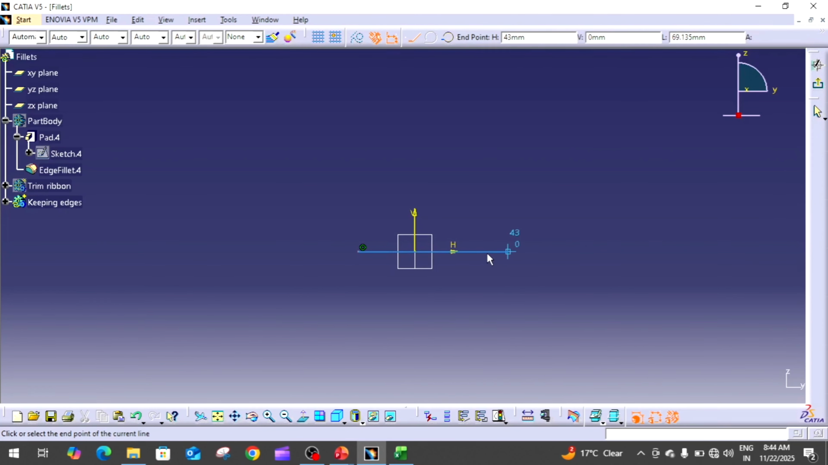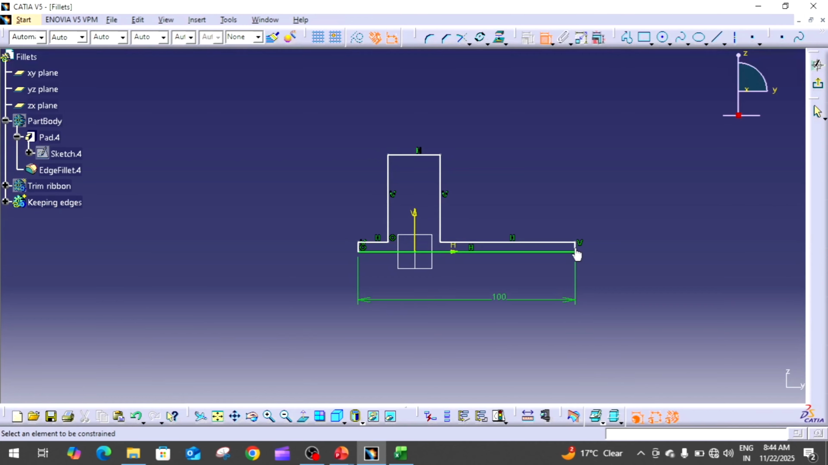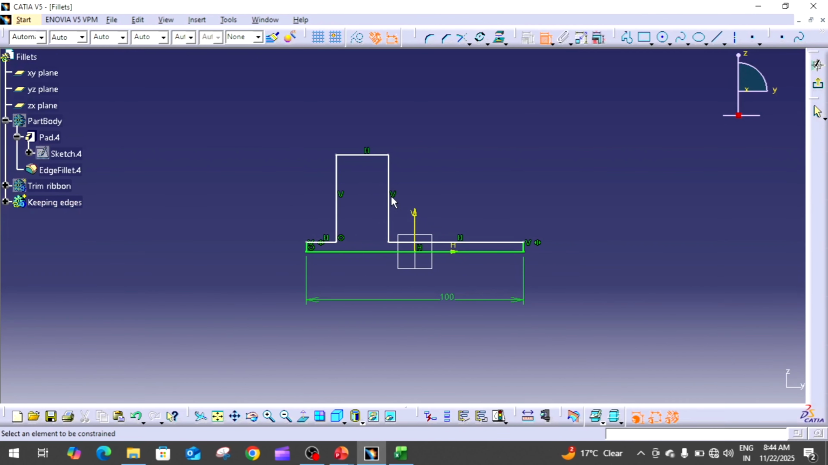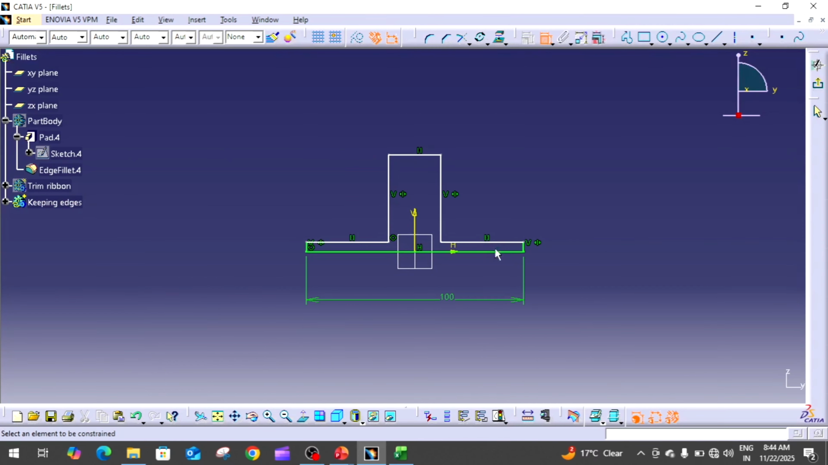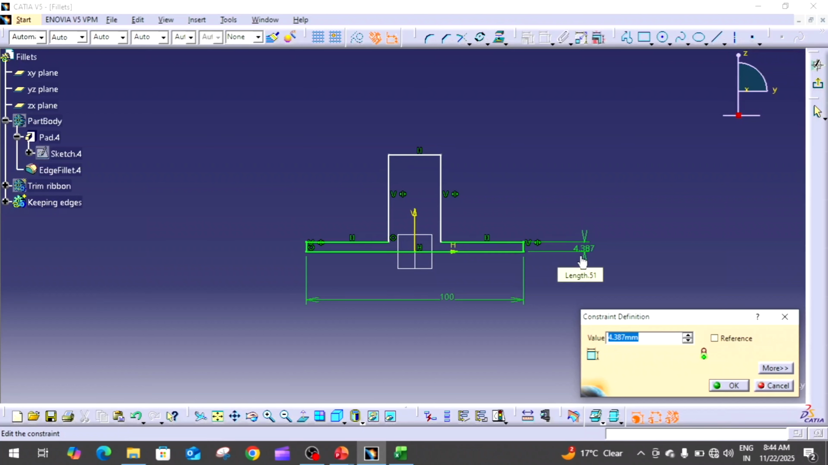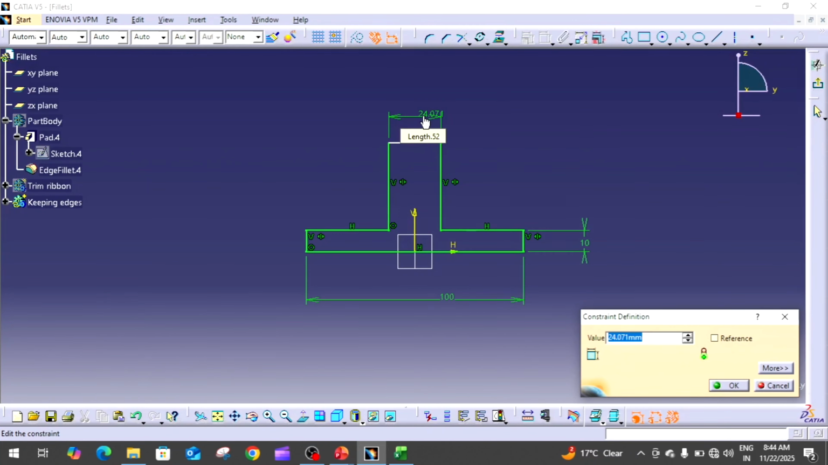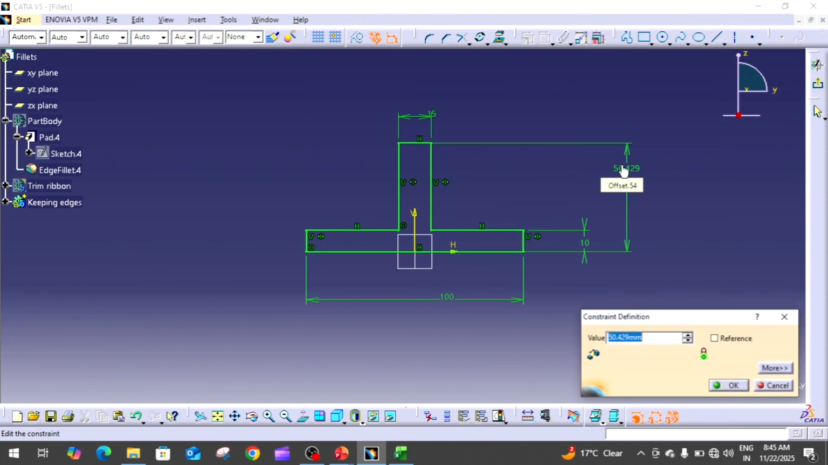The sketch will look like this. Okay, this is 100 mm and the vertical lines are symmetric about the vertical axis, these two lines actually, and this is having 10 mm and this is, let's say, 15 mm, and the height of this bar is 70 mm.